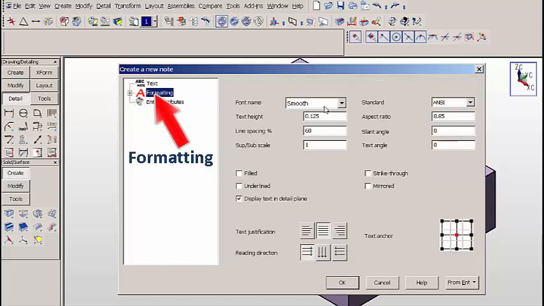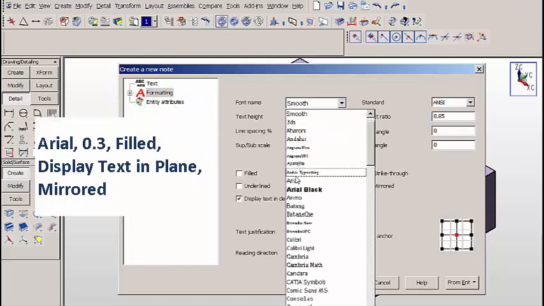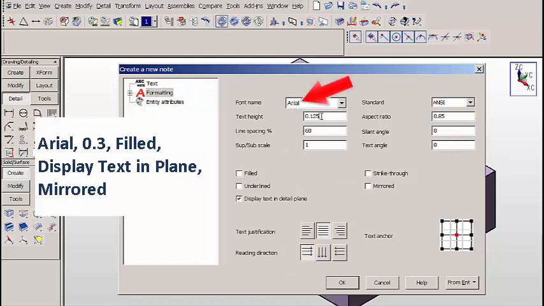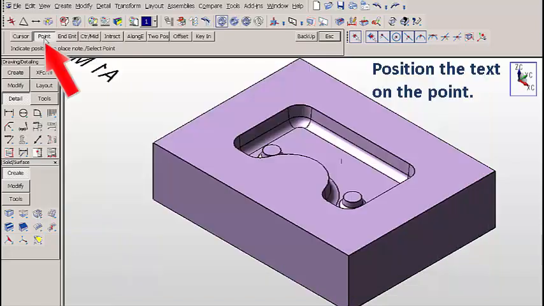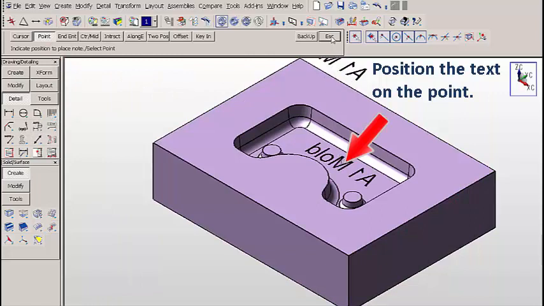Then we'll click on the formatting and we'll change this to Arial 0.3 height, filled, display text in plane, and mirrored. We also want to make sure that we have center justification and center anchor point. Now click on OK, and we'll position the text on the point in the cavity.